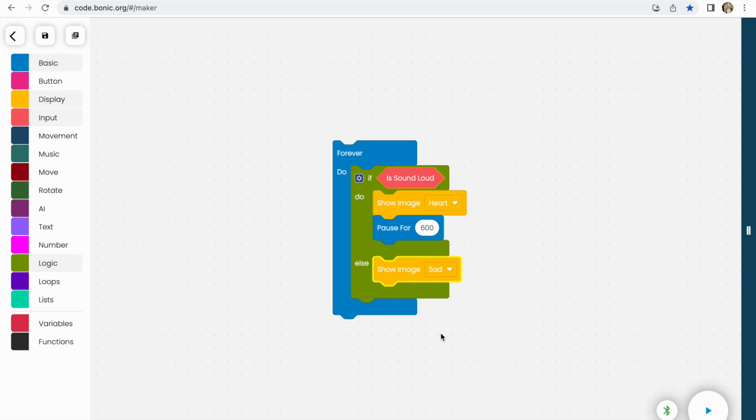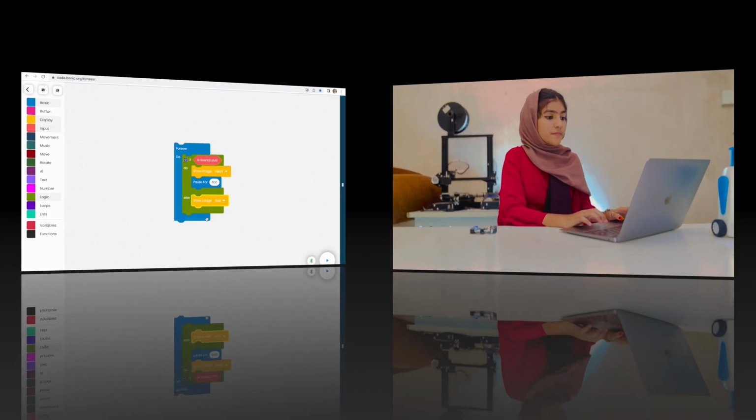So here, if the sound is loud, these blocks will run, which means it will show a heart and wait for 600 milliseconds before running the loop again. And if the condition is not true, it will show a sad face. So that's all about programming.